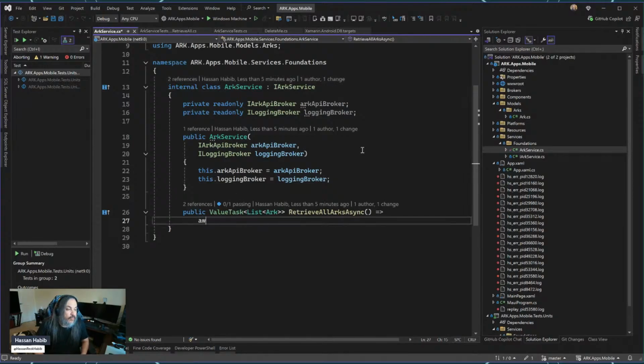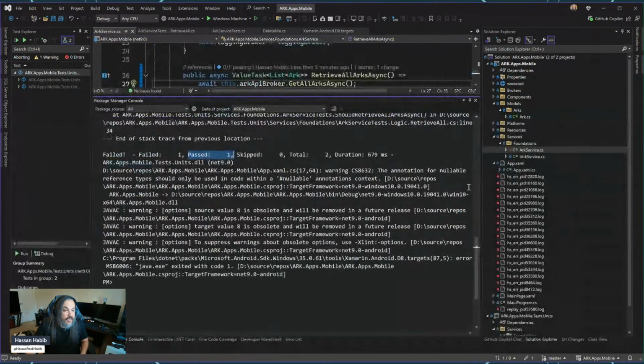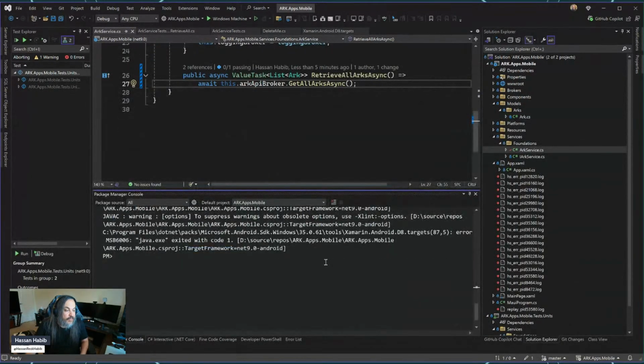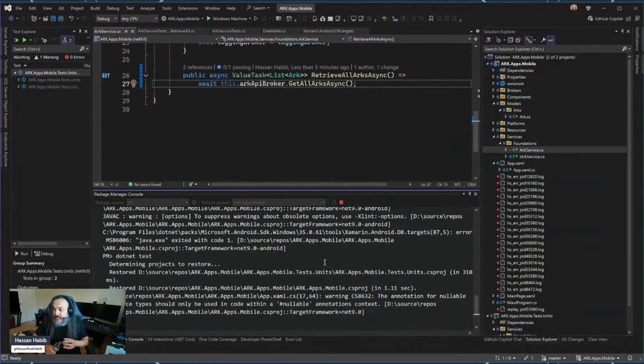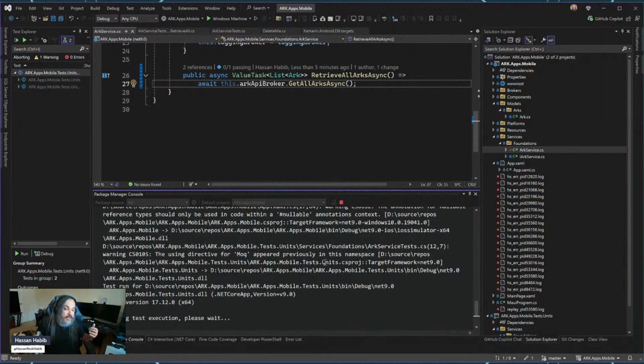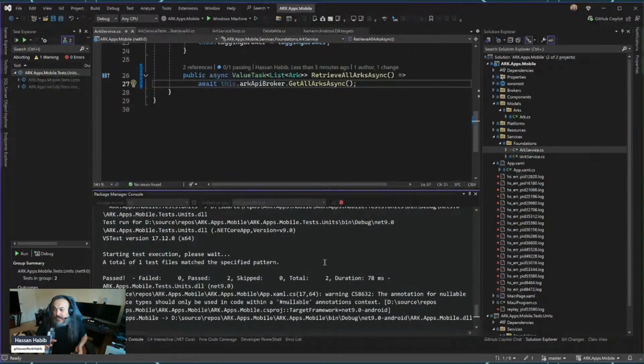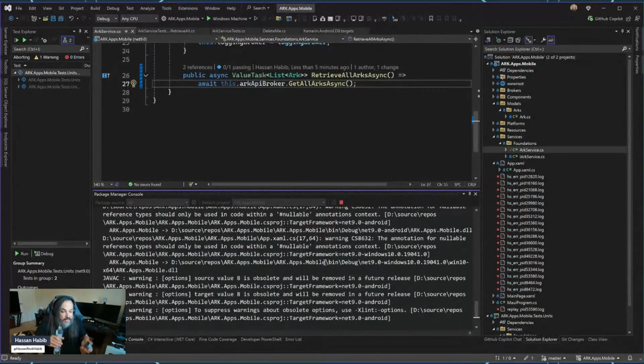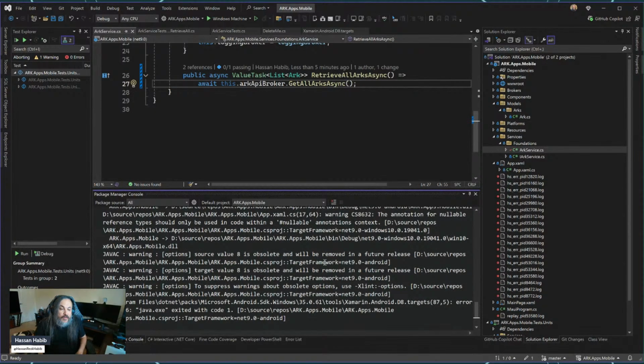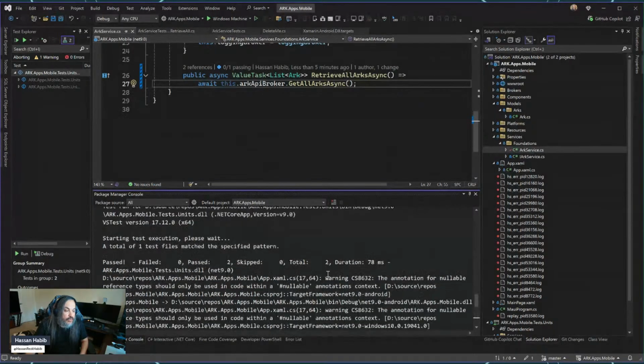So I'm gonna go and say await this dot API broker, get all async, and now that test should pass. A little annoying that we have to do it through the command line, but that's how every programmer started anyway. If anything, anyone would learn out of this that sometimes Visual Studio itself will go crazy and the UI is not going to help you, but you still can get actual good values out of it.